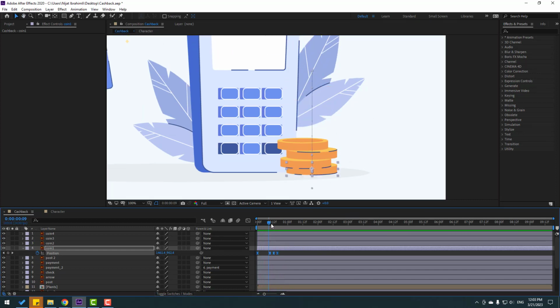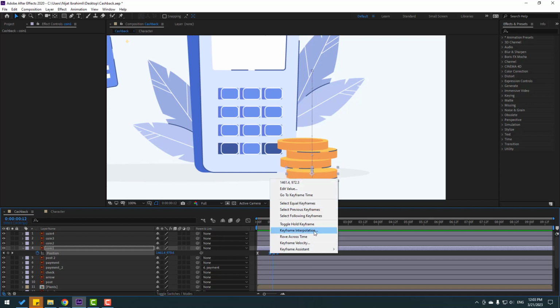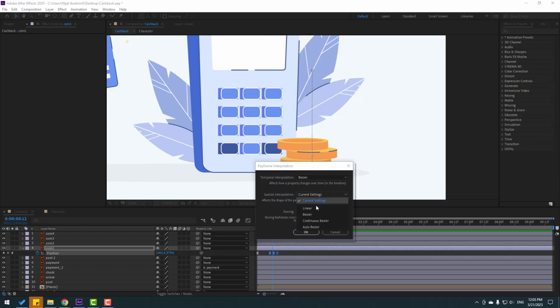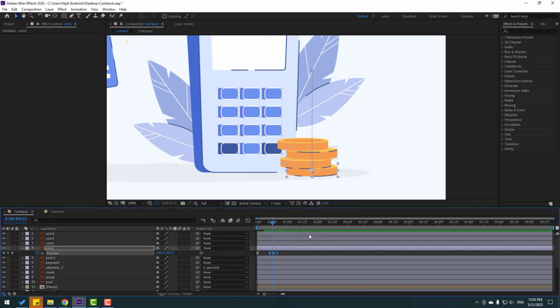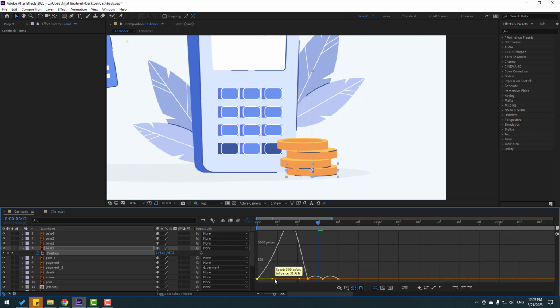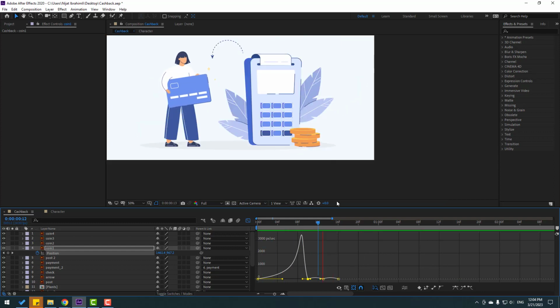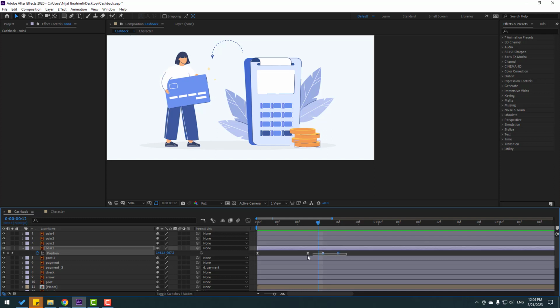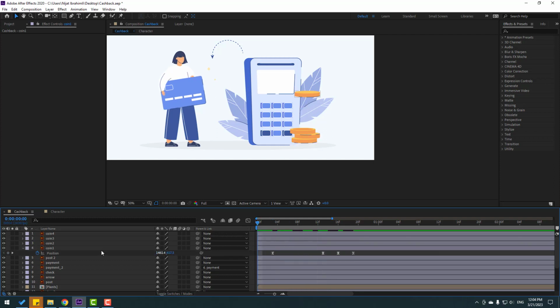Okay, so we have a problem with last 3 keyframes. Select these last 3 keyframes, right mouse, keyframe interpolation, change to linear. Click OK. Let's see again. Nice. Then select again keyframes, go to graph editor and let's zoom to here. Let's select this graph and change like this for falling animation. Very good.